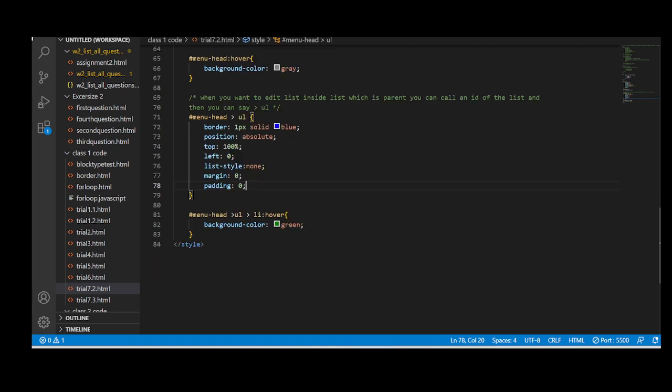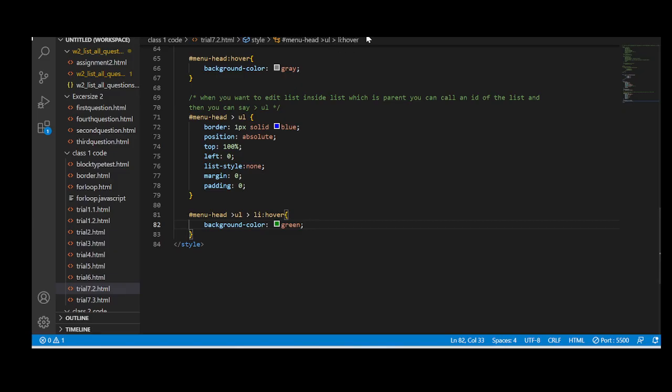Oh, sorry. Yes, that was absolute. And this one, this menu head and another list, and inside that another list, it has list and hover, background color green. So it's using list because this parent is under the list. And on hover, when you hover, it turns green.